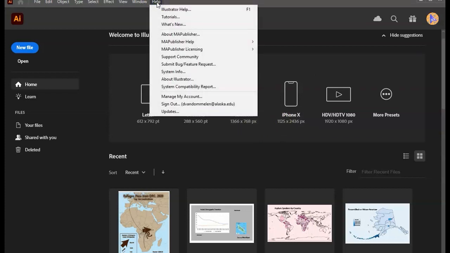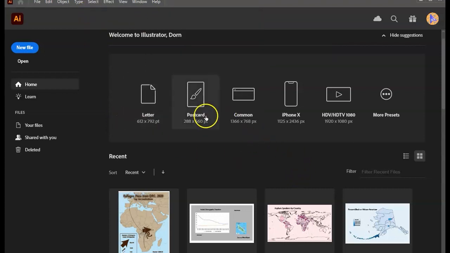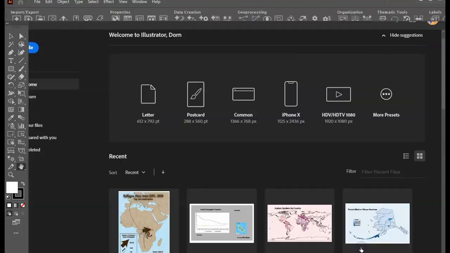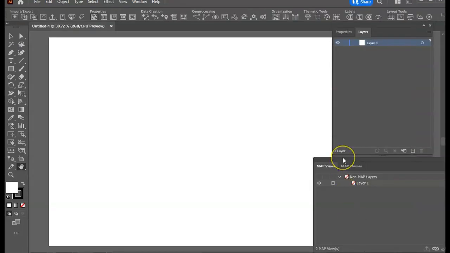So if I click under Help here, you'll see that Map Publisher is licensed and running here. And that's, of course, an important thing to do. And now I'm going to create a new file. The new file that I'm going to create, I'm just going to use the common size to create that. And it will produce a new artboard for us.